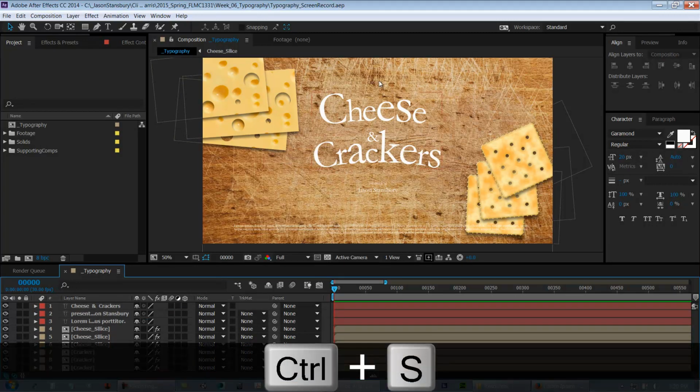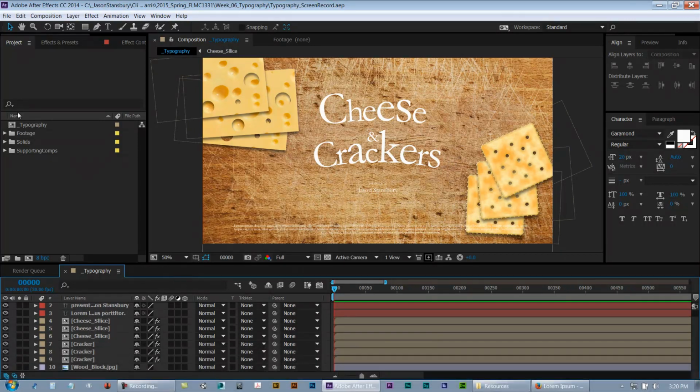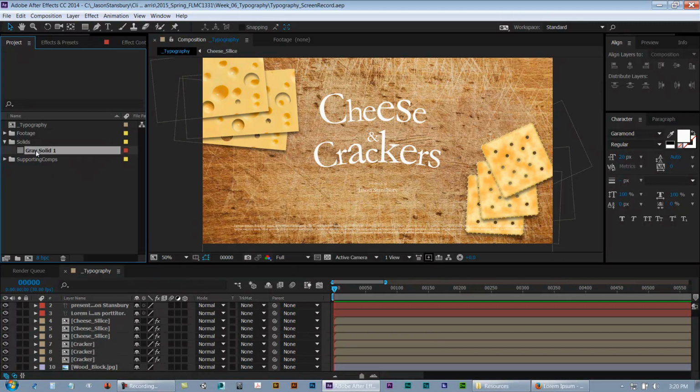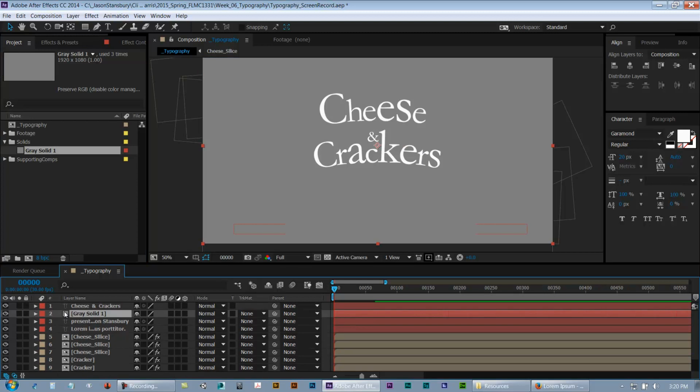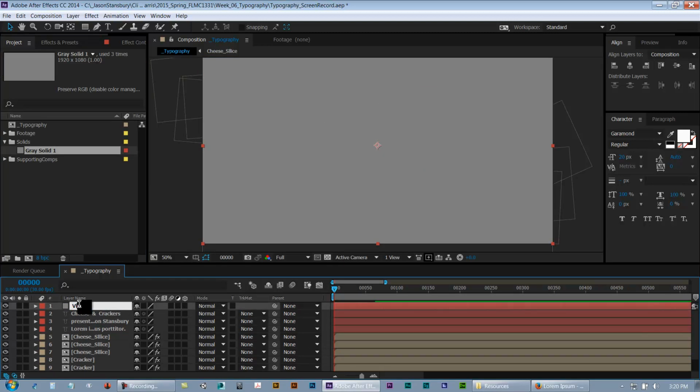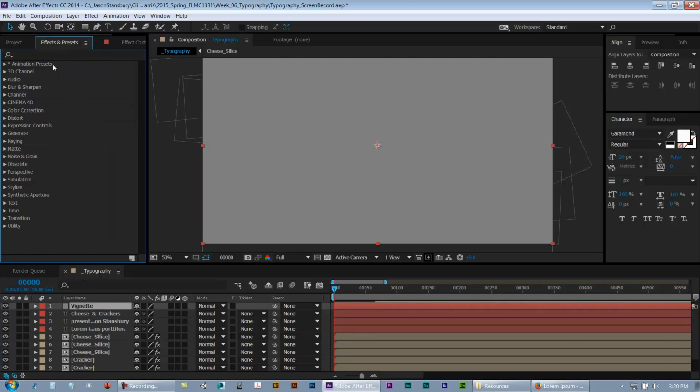Okay, so first off, this is looking a little contrasty. Contrast issues, we need to make it a little more readable. So I'm going to do a trick. I'm going to bring in a solid. I'm going to drag that solid to the top. I'm going to name it vignette. And I'm going to put a circle effect on it.